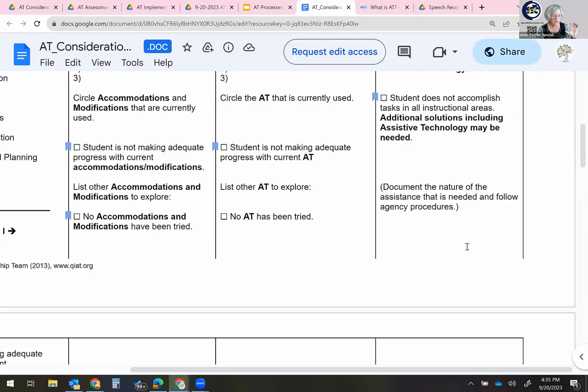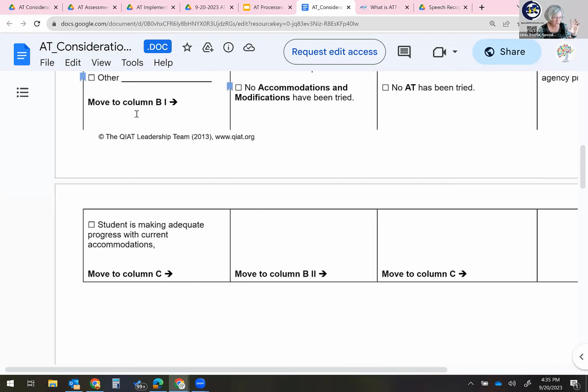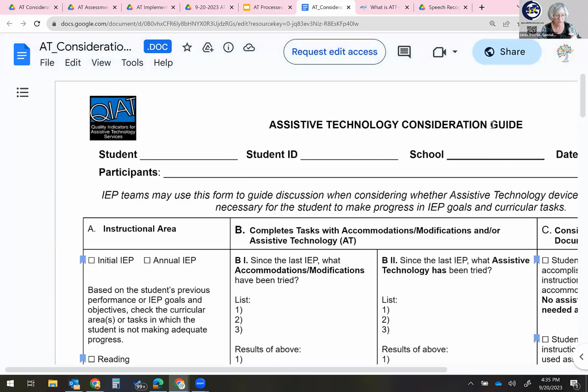So this is just to help you with the consideration. And you can see how they actually have move to column B1, move to column C, move to B2. So it just walks your team right through it. So this is just a consideration form, just a guide to help you along that.